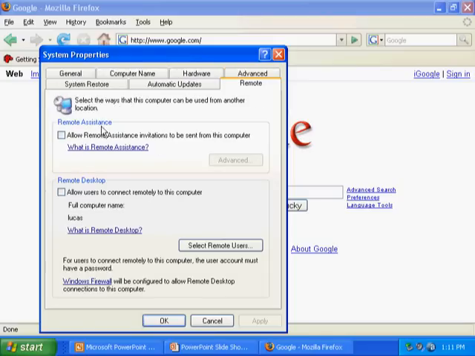There are two options. There are Remote Assistance and there's Remote Desktop. On the computer you'll be controlling, you need to click the Remote Desktop option. On the computer that you will be sending the invitation from, the one you will be controlling the other computer from, you need to click this tab. So basically, if you don't understand what I'm saying, just click both of them, hit Apply, and then hit OK.